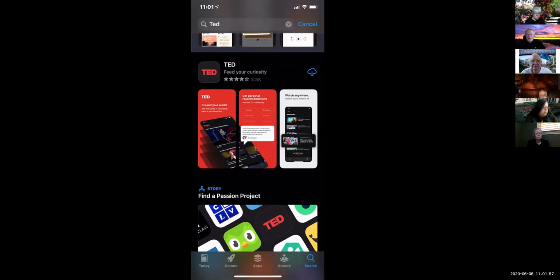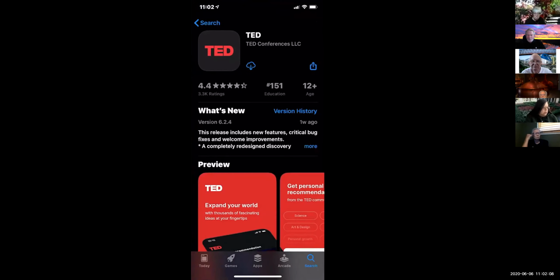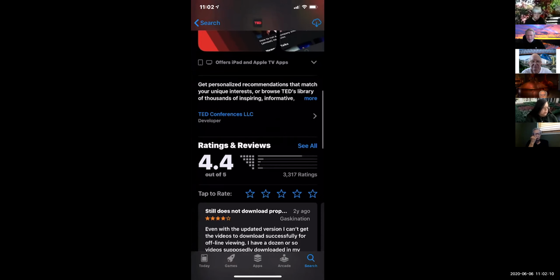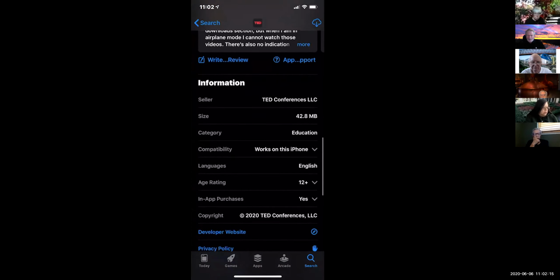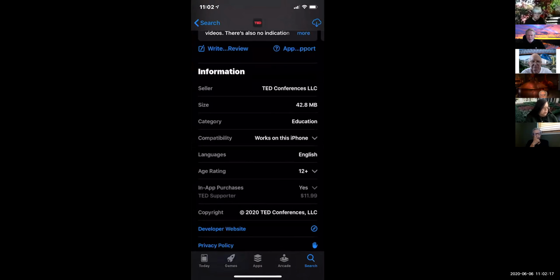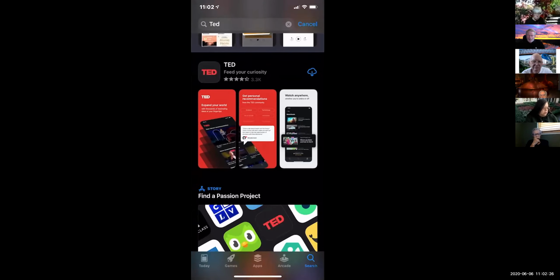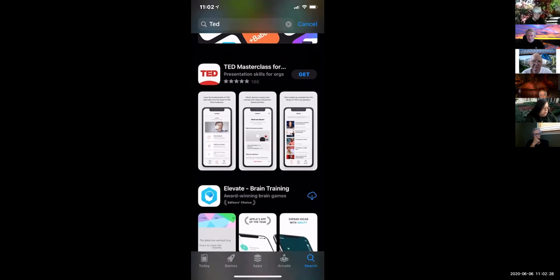So I have a little cloud by mine, which means I have bought the TED app before, or excuse me, when I say bought, it's a free app. But if I tap on the TED app, first of all, there's no price on the TED app. And then down here, it says in-app purchases. So it allows you to be a TED supporter, but really doesn't require anything. So that's where a free app, it will usually say, let me see if we can find one here.